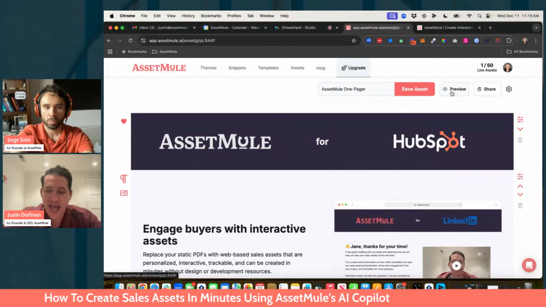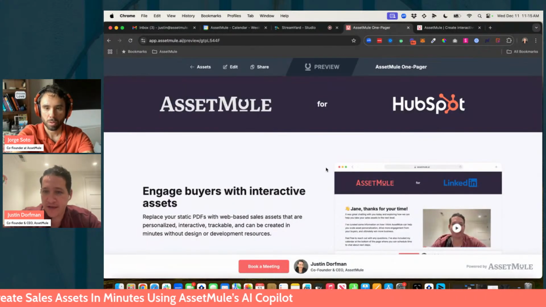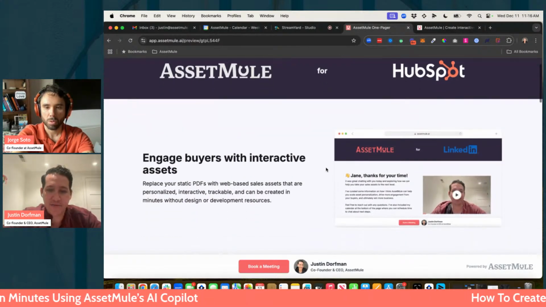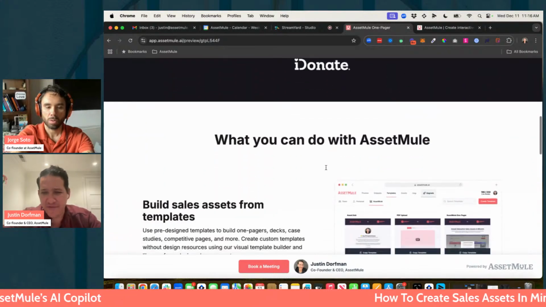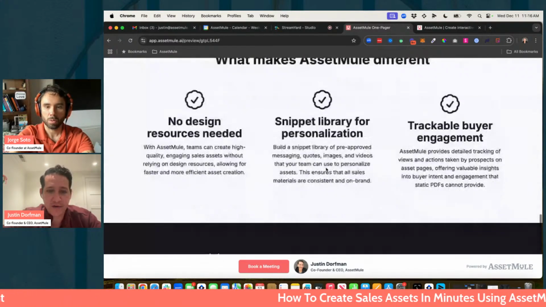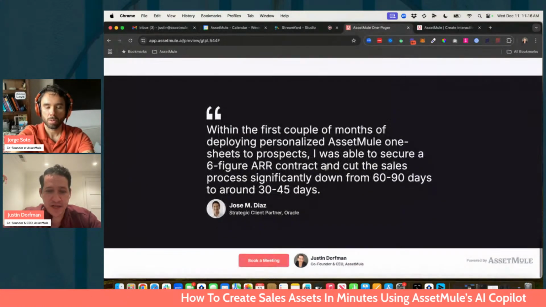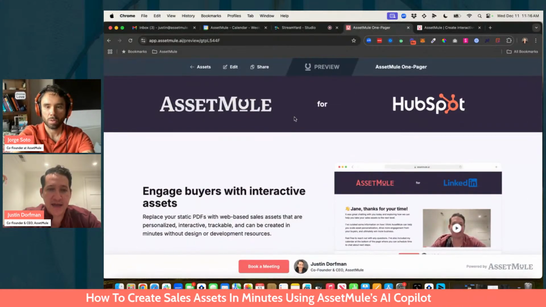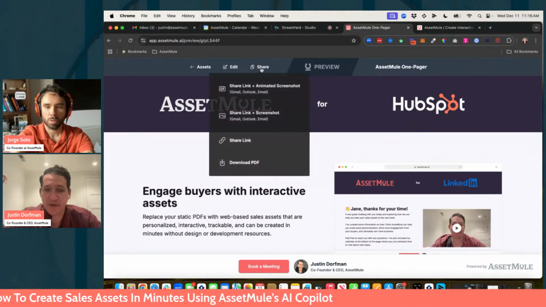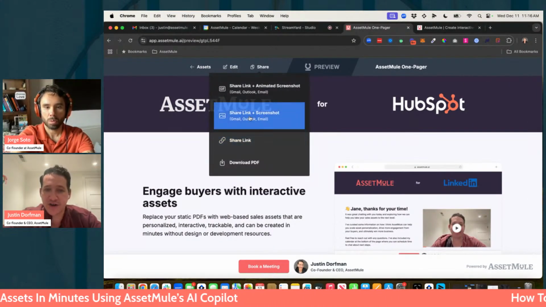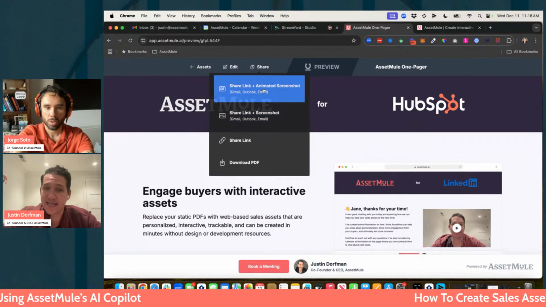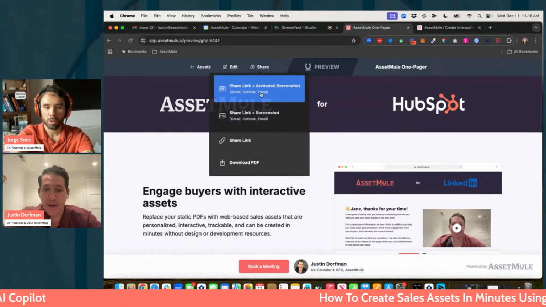buyer, my prospect. And before I send it, maybe I want to do a quick preview without triggering the tracking. So I click the preview button and just scroll through, make sure everything looks good and ready to go. And it looks good to go. So I'm going to go ahead and now share this. And I have a couple different options. I can share it as a link. I can share it as a link in a screenshot, or the link in animated screenshot is a real popular choice here. Really drives engagement, and you'll see why.